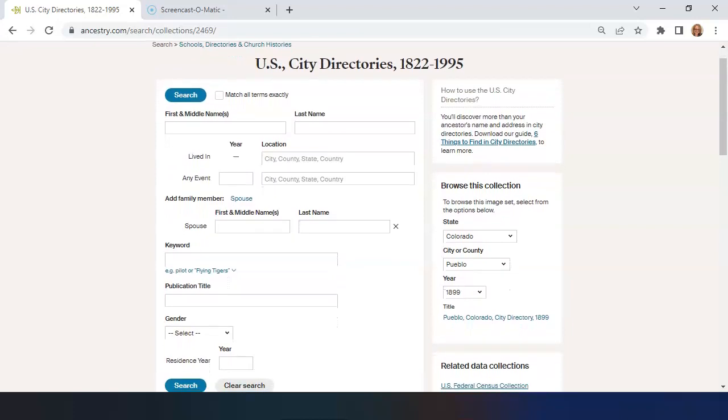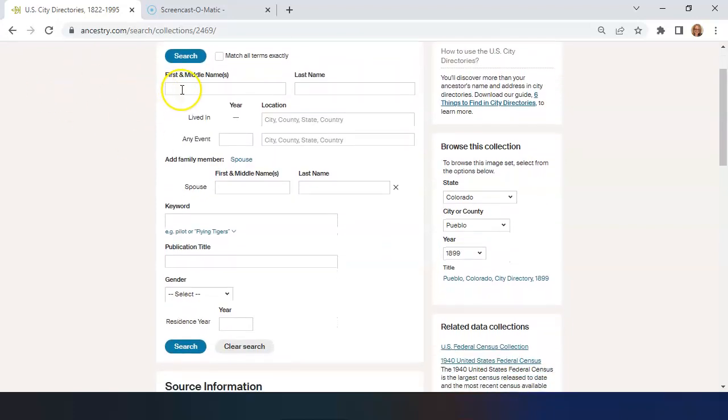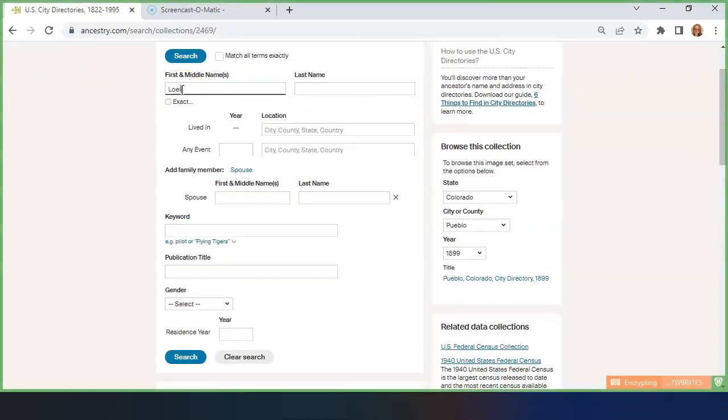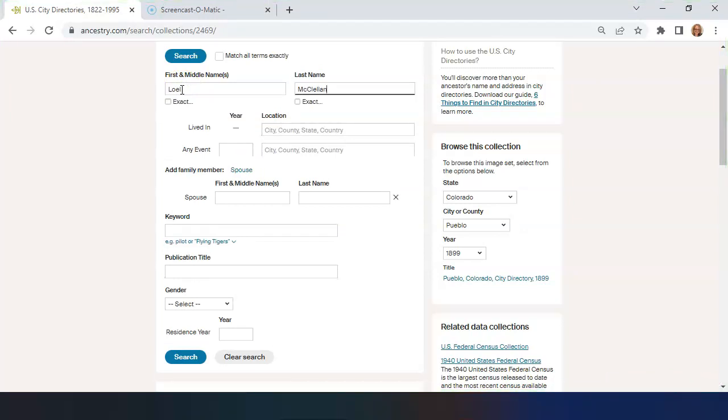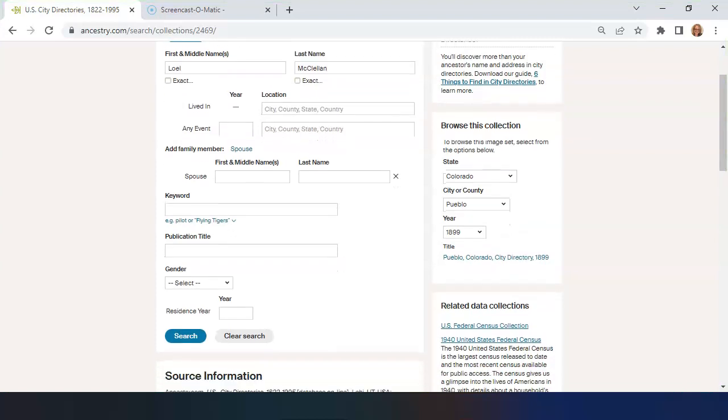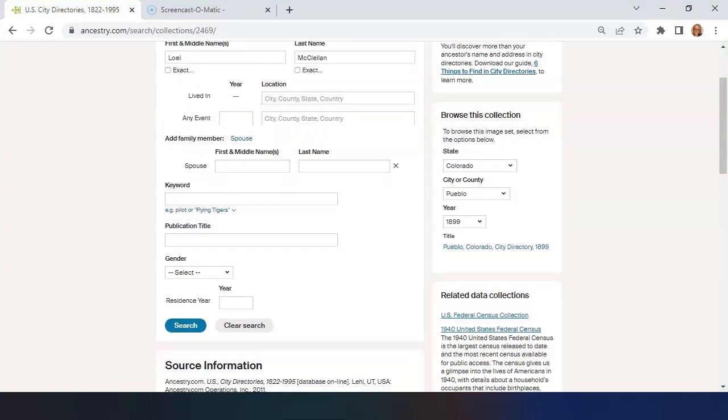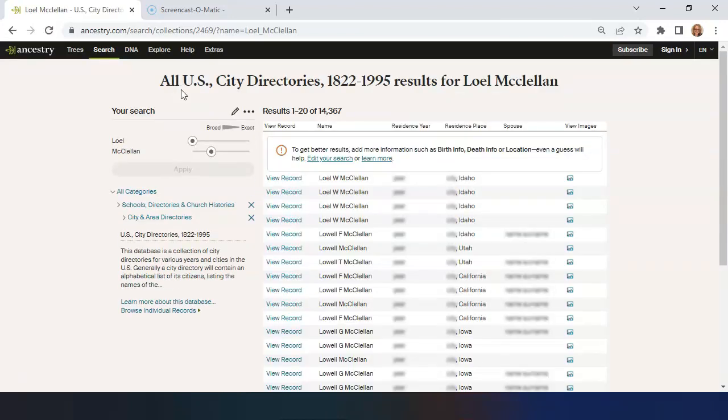Now, of course, the search section is the part everybody wants to jump to. And yes, I can definitely go within here. And if I'm just looking for my grandfather, who has an unusual enough name that I won't add anything else, if I want to find him in U.S. city directories, I can just enter that information and hit search. And as you can see, it's showing me the possibilities. Since I'm not signed in, I can't go in and look at all of the details.